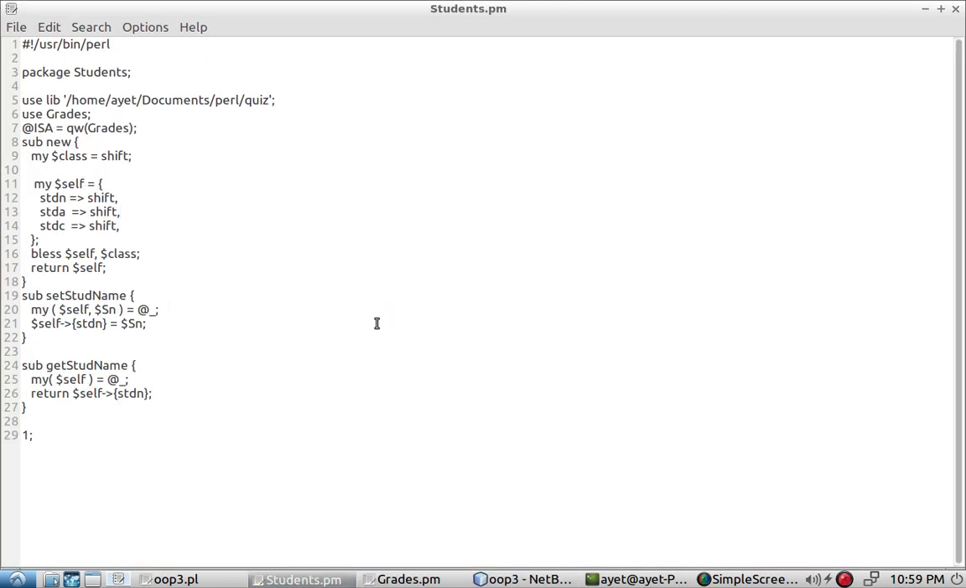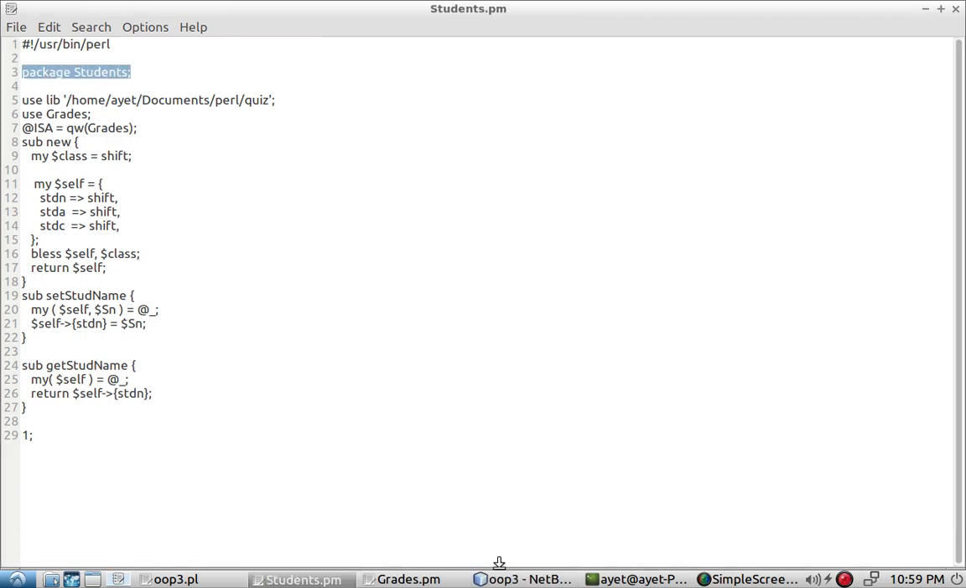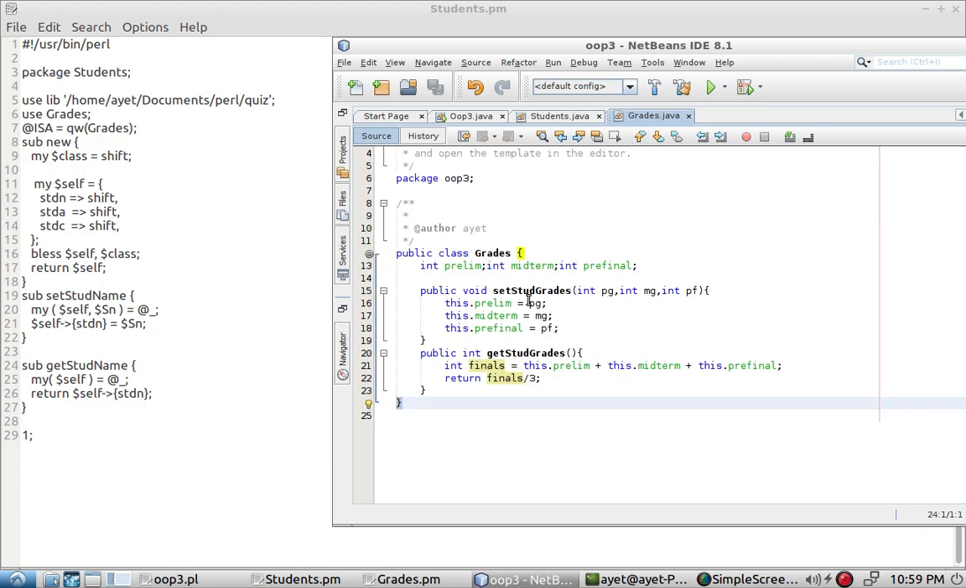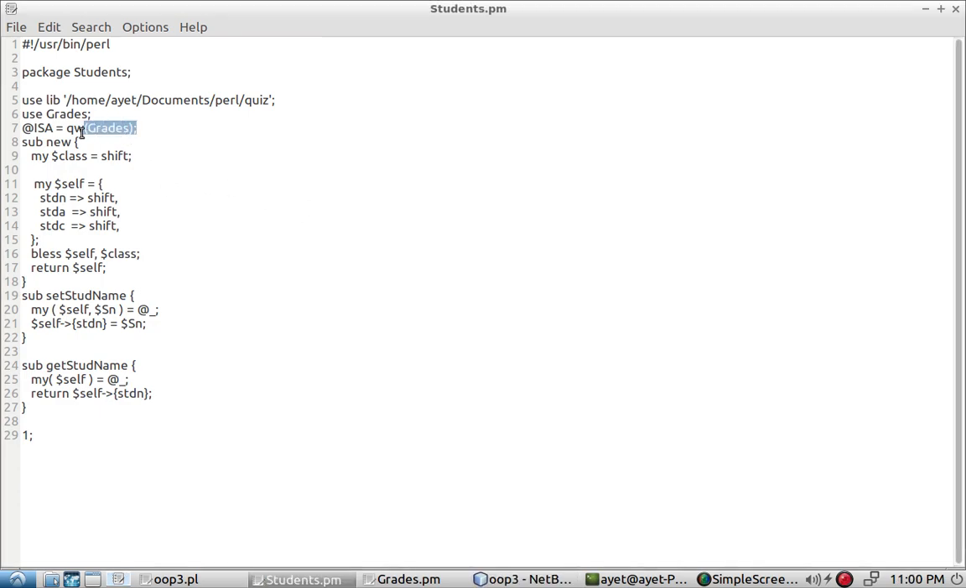This is the students class in Perl. In Java we have the student class. In Perl we have package students, so it's similar to Java, which is a class. And then our student class extends grades, meaning there's an inheritance. Everything found in grades will be inherited inside this class students. Extends grades here in Java, the equivalent in Perl is this one.